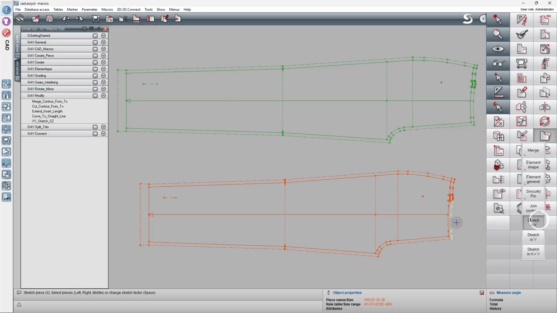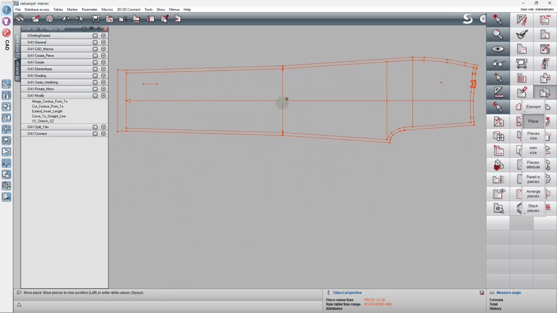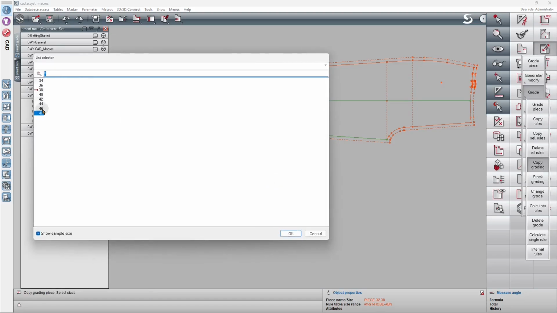When comparing the result with the function stretch X plus Y in CAD, you can see that the sample size behaves in the same way. However, the macro also applies the stretch factor to the grading.